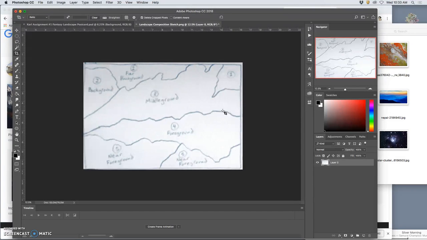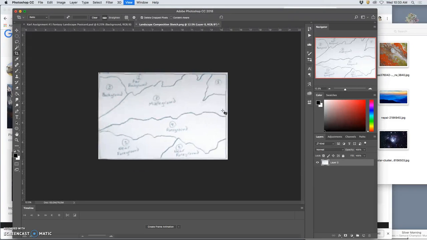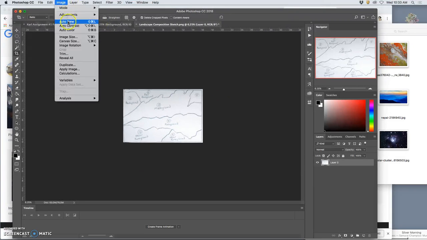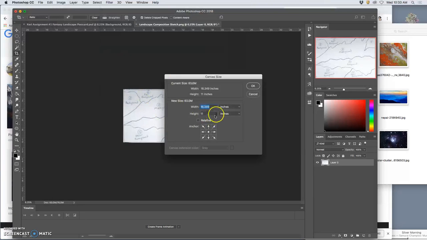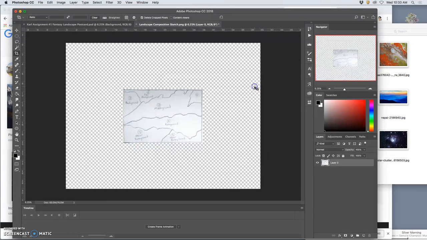Especially putting things onto your sketch before you've cut them out, because it would just hide everything. It's kind of that problem we had with our shape composition. So we need to create a working space. What we do is create a canvas size around it that is 40 inches wide, 30 inches tall. So you go to Image, Canvas Size, 40 by 30, and your extension color is going to be gray.